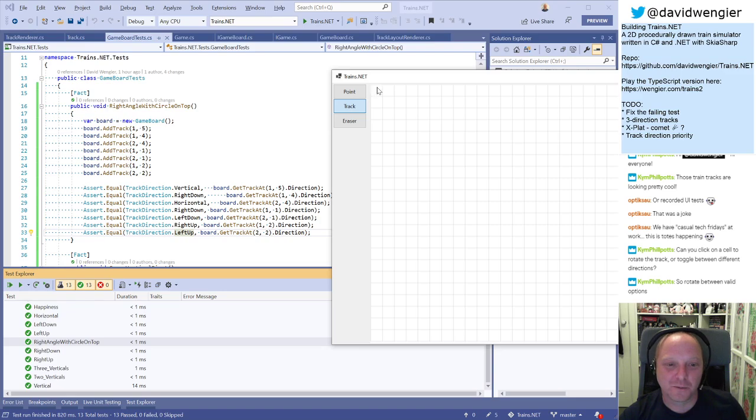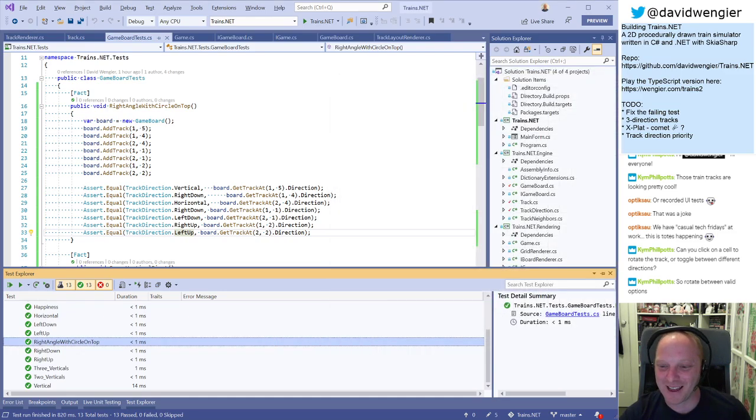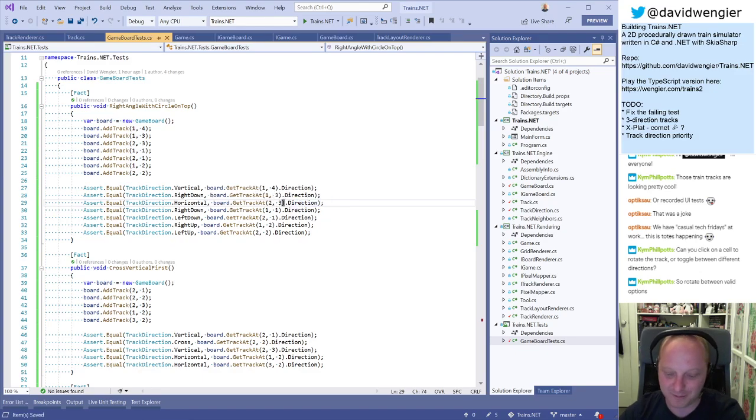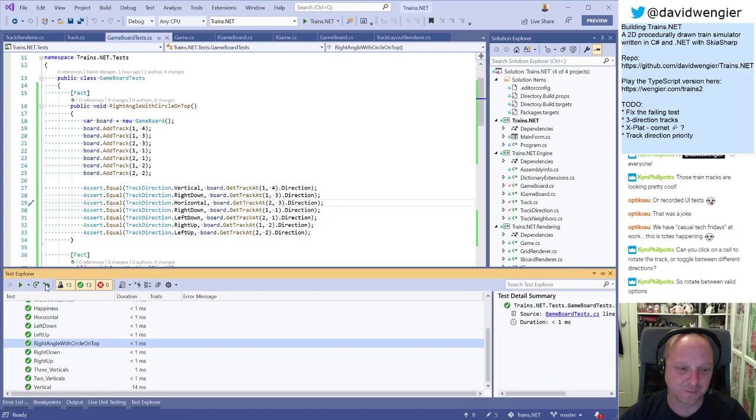Column 1, row 1, 2, 3, 4, 5. Column 1, row 4. Column 2, row 4. Oh. But have I mentioned that I'm terrible at maths? I apparently can't even add. Okay. This is 4, 3, 3, and this is 4, 3, 2. Okay. This should fail.